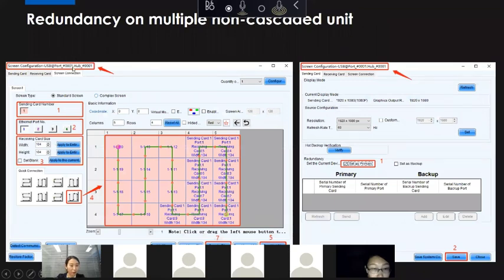Okay, first we need to set the main sending controller. We set 0001 as the main. Also, we can do the screen configuration first. Sending card 1, port 1. We can load the whole screen. After that, send to hardware. And then we get into the sending card interface. Set it as primary. Save it.